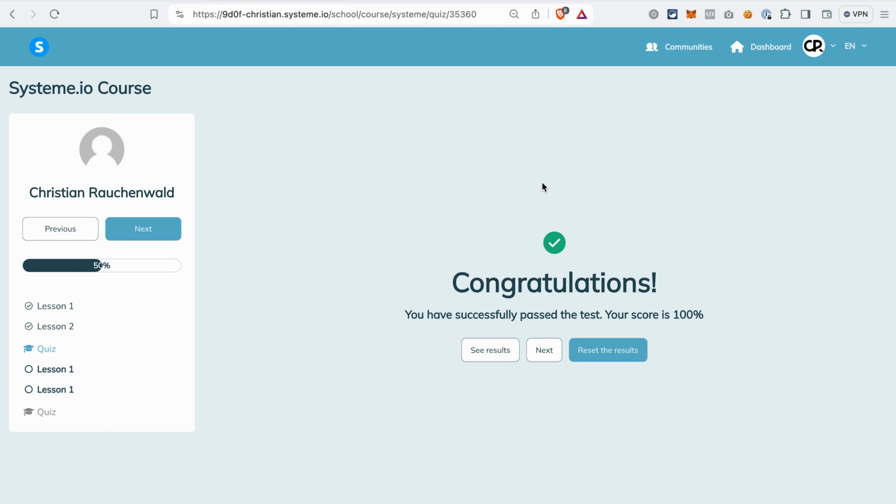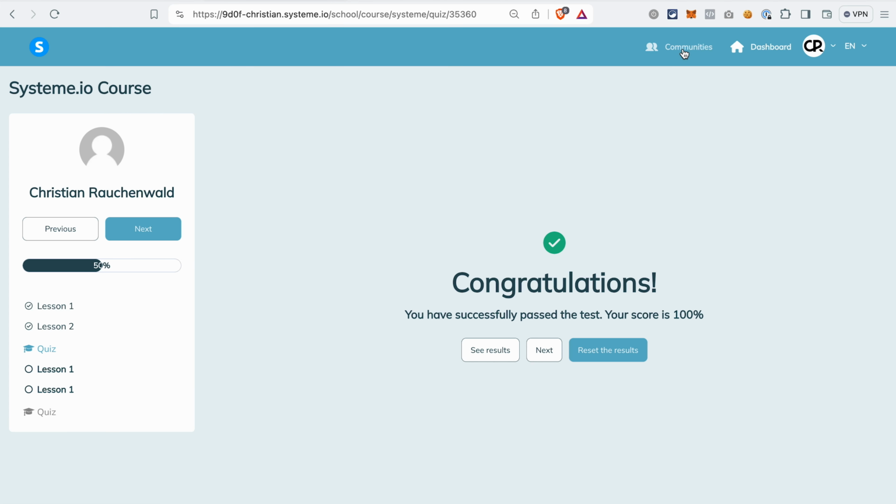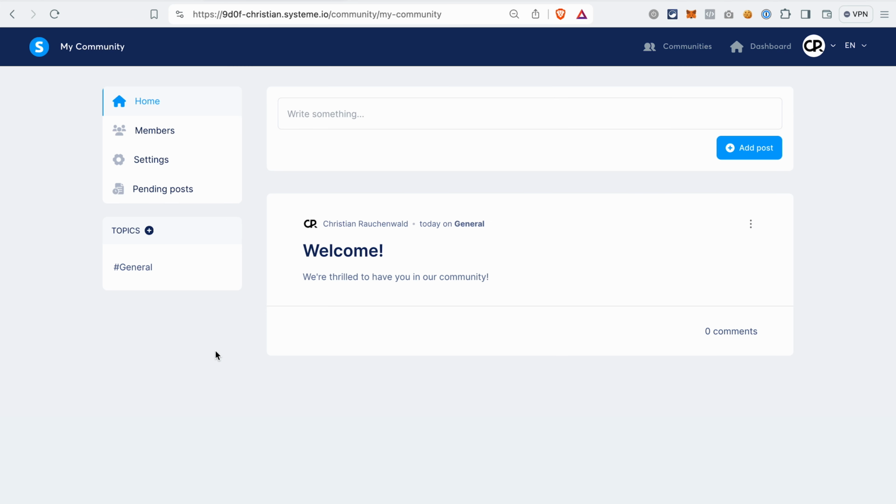And from the course page, they will also be able to access communities. And that's the next feature that we are going to look into. The community in System.io is a place for your customers to communicate with each other and also for you to keep in touch with them.